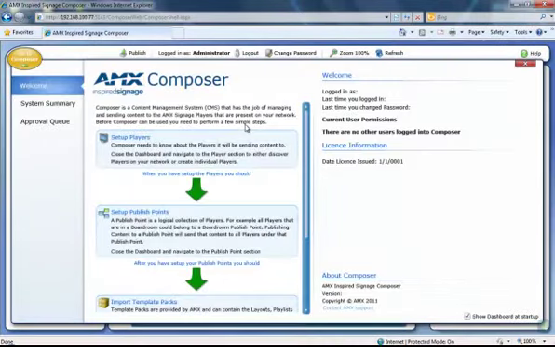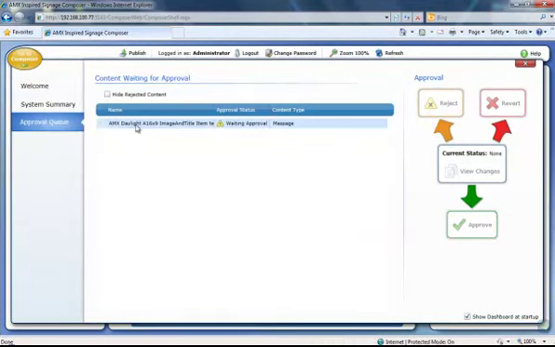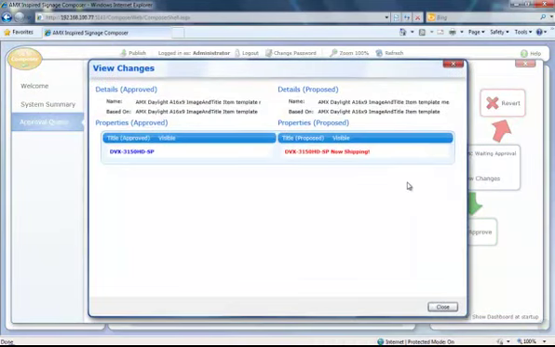So when I log in now as the administrator and I can approve this message, and I go over to my approval queue, I can see the message, and now when I view changes, it will highlight those fields which have changed. So you'll notice the picture didn't change, so it's not reflected in here. And we've actually highlighted the text fields that are different.